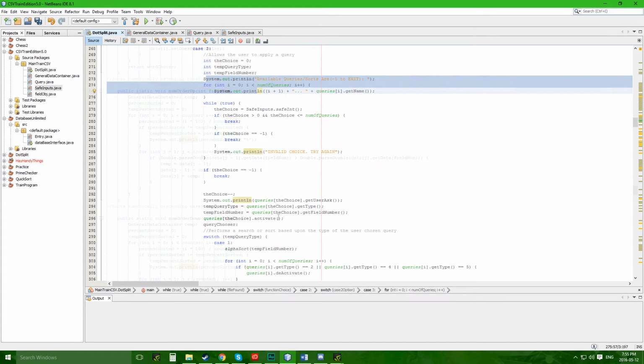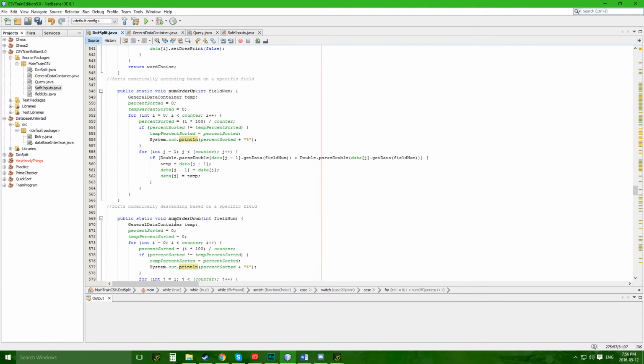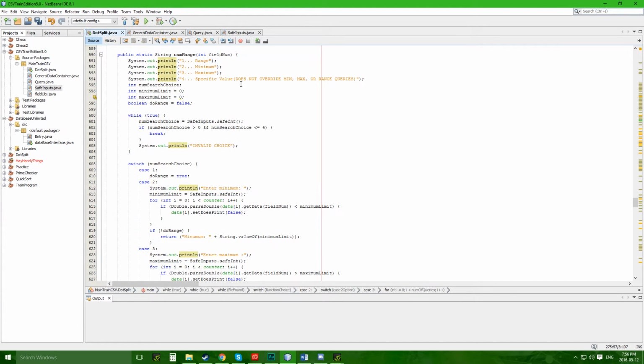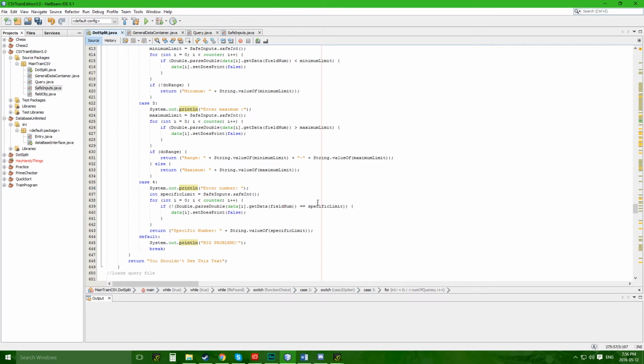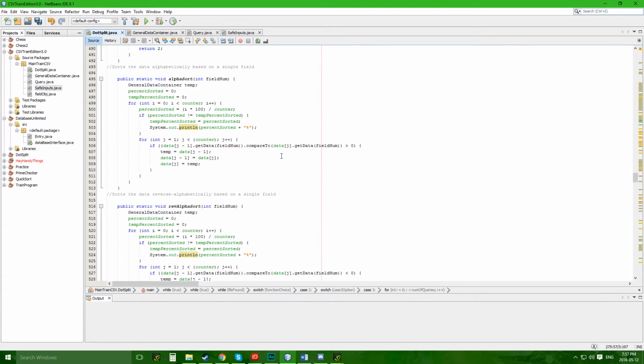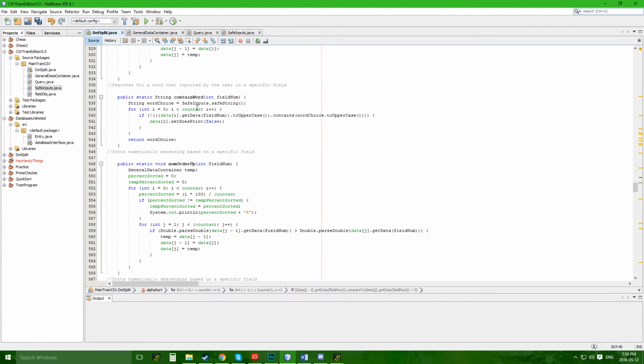These queries include an ascending and descending numerical sort, which performs a simple bubble sort, a method that allows the user to search with a min, max, range, or specific number. This checks through each data container, and if it does not fit the parameters, its doesPrint value is set to false. Forward and reverse alphabetical sorts, which perform bubble sorts identical to the numerical ones, but instead compare alphabetically. And finally, a search for keywords which checks for the word the user inputted, and if it is not contained, the doesPrint value of the data container is set to false, just like in the number range query.